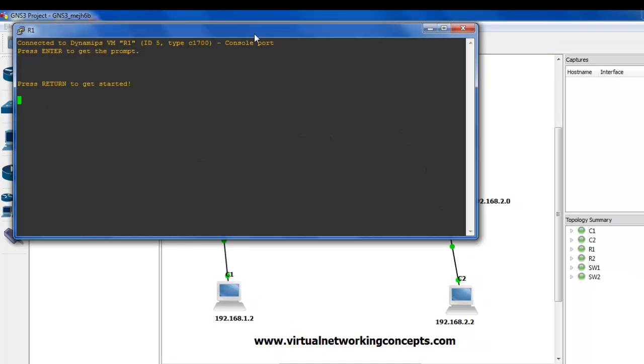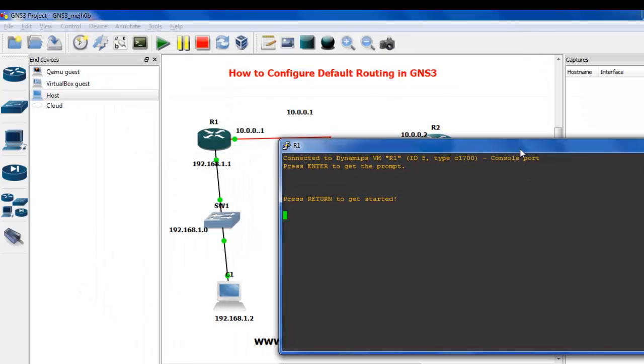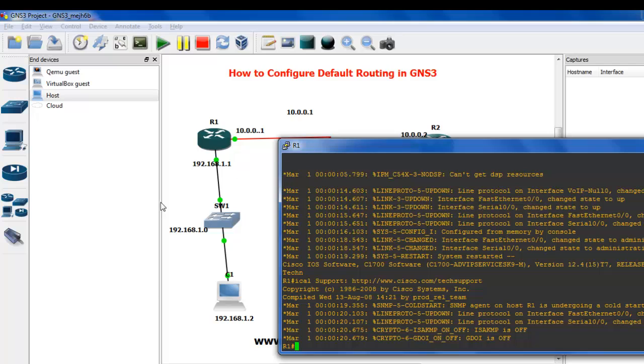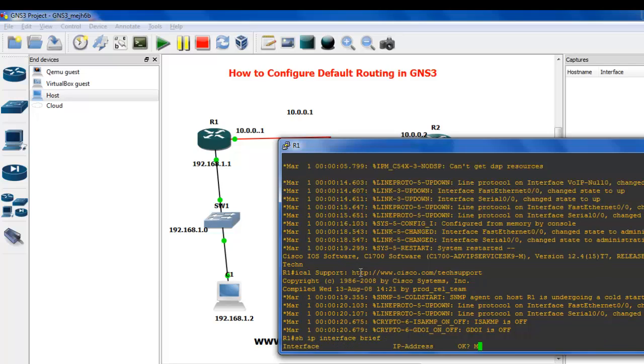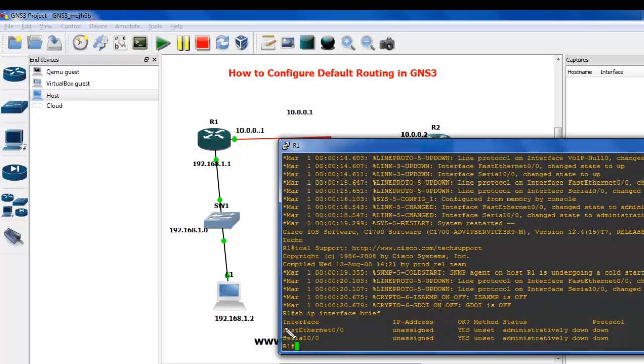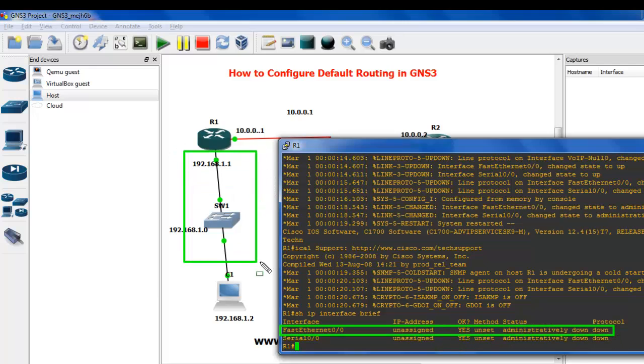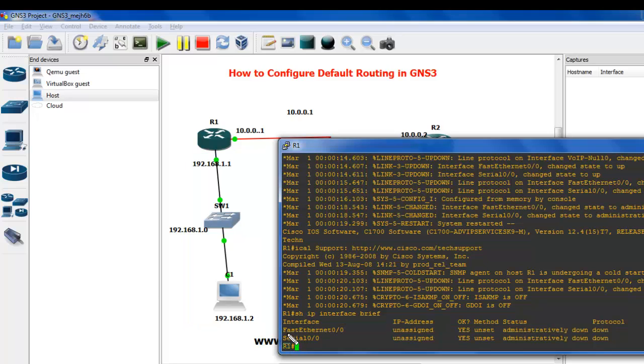First, we want to see which interfaces are available on the router. There are two interfaces on each router: one is this interface, and the other is this interface. To verify both, use the show ip interface brief command. This command shows the interfaces your router has. This is FastEthernet 0/0, which is this interface. The next one is serial interface 0/0, which is this serial interface. First, we want to configure this serial interface.